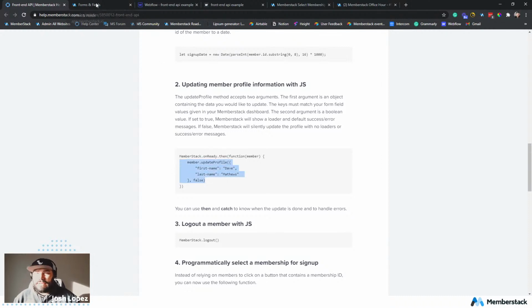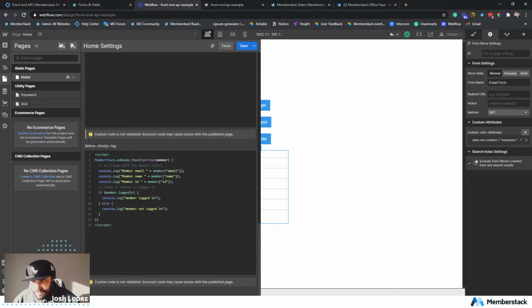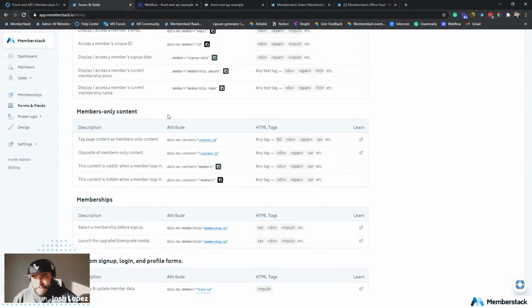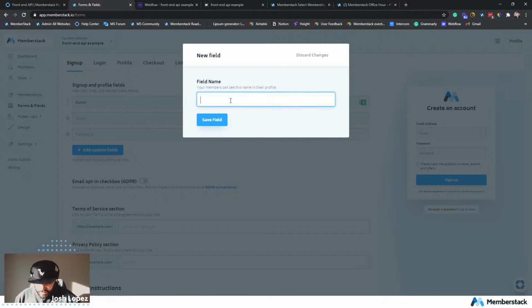So let's go ahead and do this. How should we do this? Let's change everybody. So if the member's logged in, we're going to add this here. So we're going to get the member to update. We're going to do, let's add a new field and kind of mess around with that field. Okay, so add custom field. What should this be?